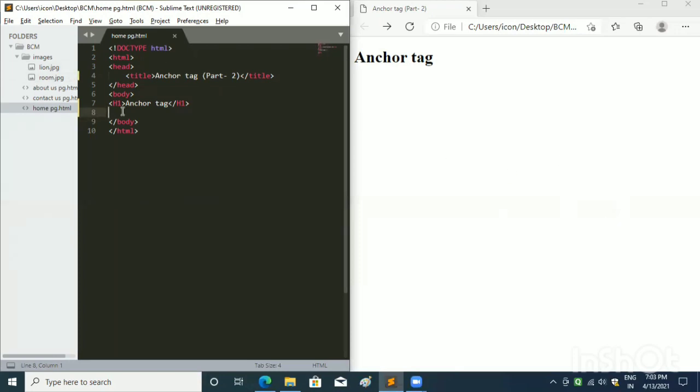First, I will write anchor tag in the document. And in anchor tag, we will write the href attribute. And in the href attribute, we will write the address of the images that we want to link to the document. So I will write here the name of the folder, that is images, and then give a slash and write the name of the image with a dot and the extension of the image, that is .jpg.